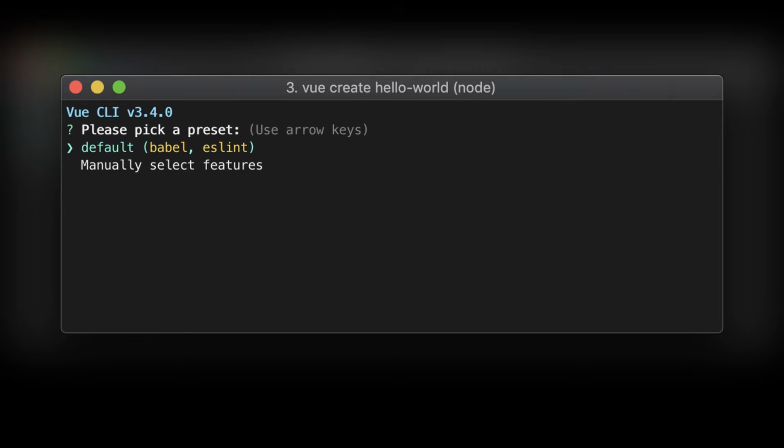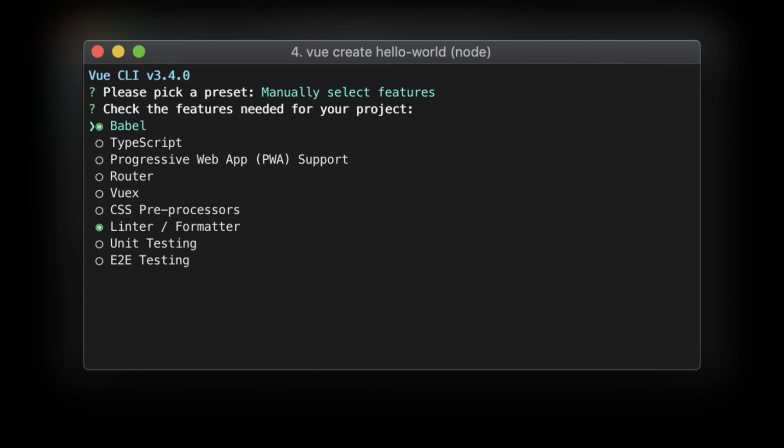Select the default preset like Babel or ESLint, or manually pick features like TypeScript, router, Vuex, linter, etc. If you want more control, then choose Babel, router, Vuex, linter, CSS preprocessors. After your selections, the CLI will install the dependencies and scaffold the project.